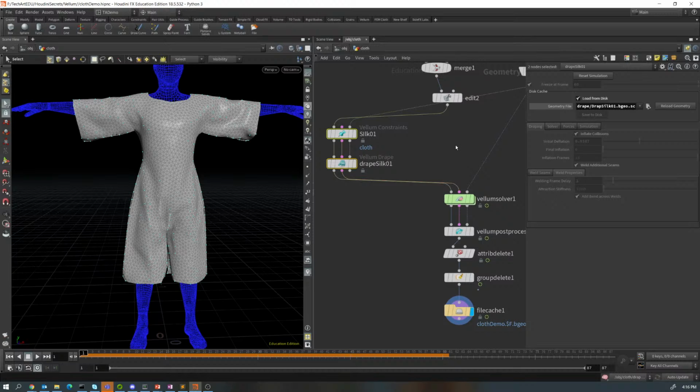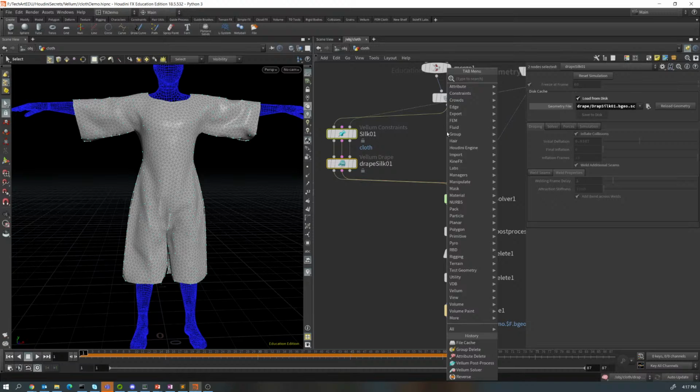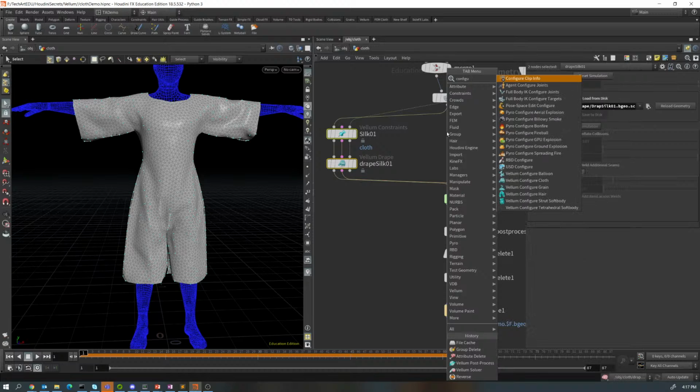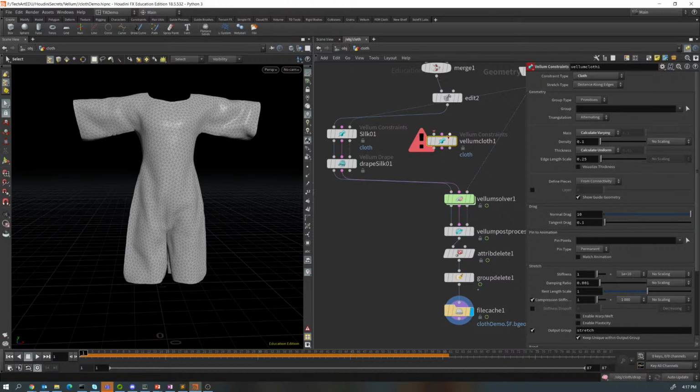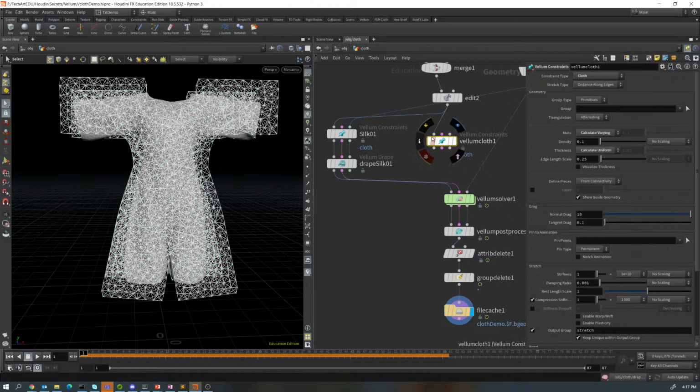And then let's see. I'm going to add a new vellum constraints. No, that is the configure. Configure vellum cloth. All right. And then I'm going to call this denim 01.